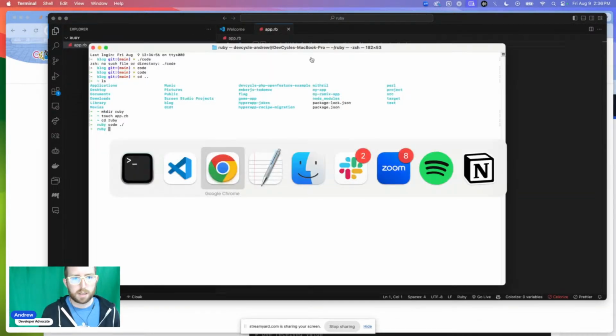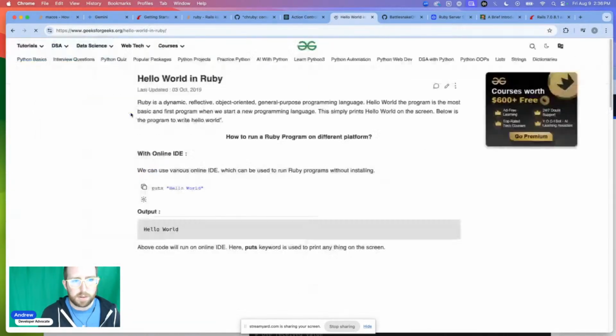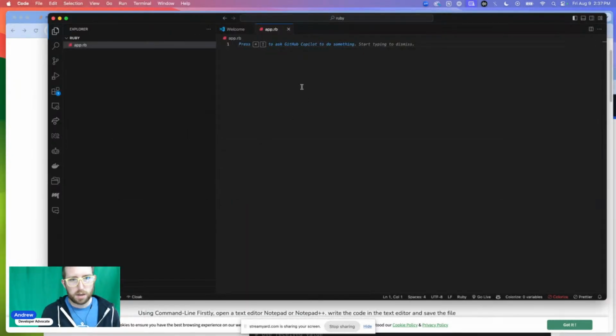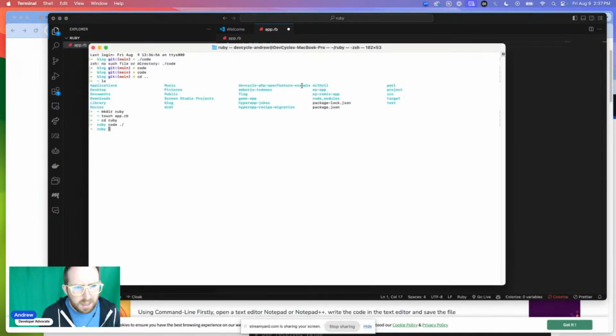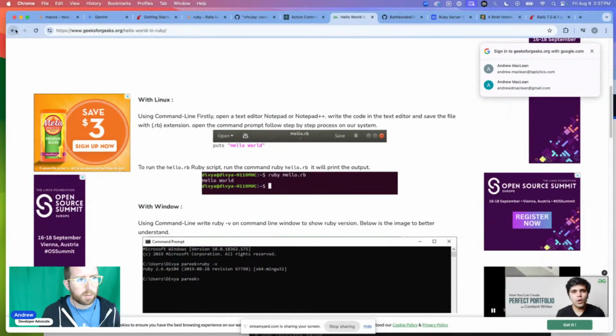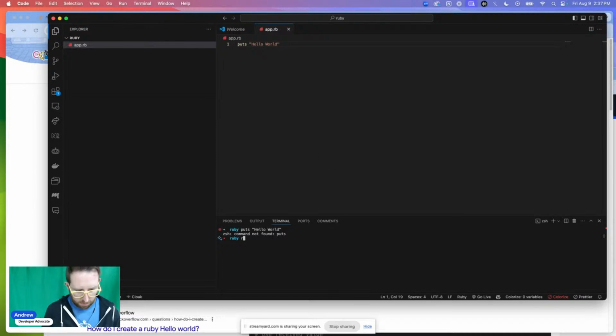Okay, and let's do hello world in Ruby. Let's just do this. Puts hello world. Is that literally it? And let's run it. I guess I needed to go super Ruby, very simple Ruby. Ruby app.rb, hello world.